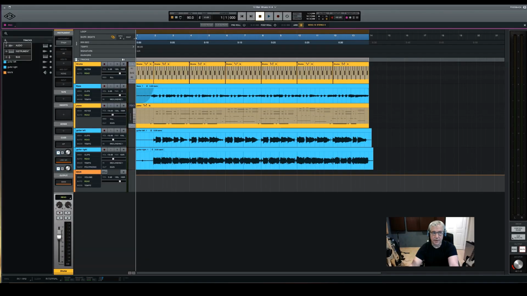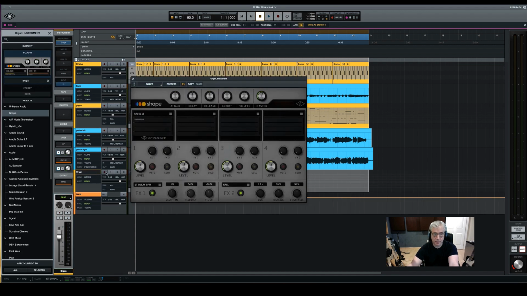So let's create a new track. We'll use the instrument type again, and I'm going to name this one organ, and we're going to leave it as a shape instrument and of stereo format. So here we go, we have the organ track created now.